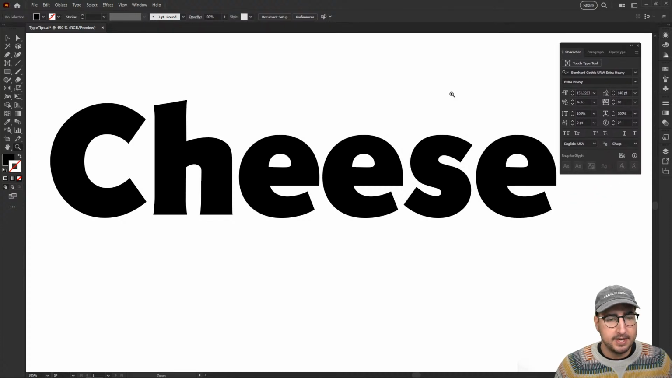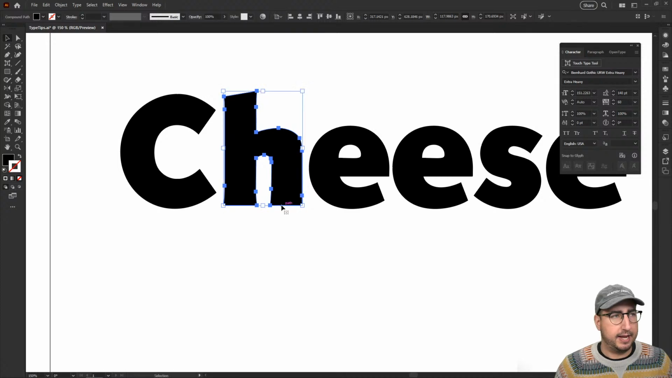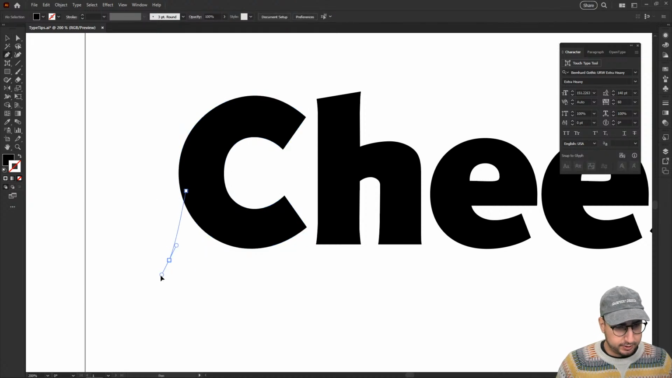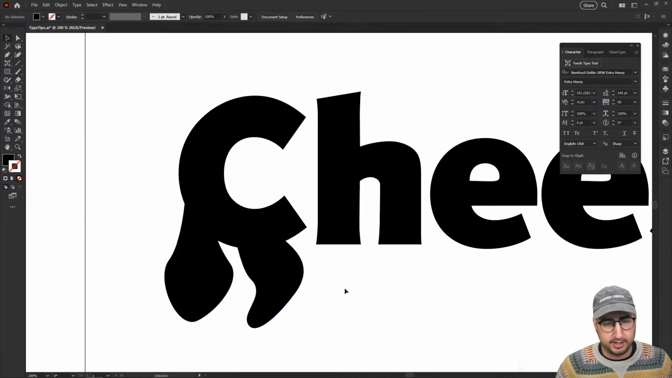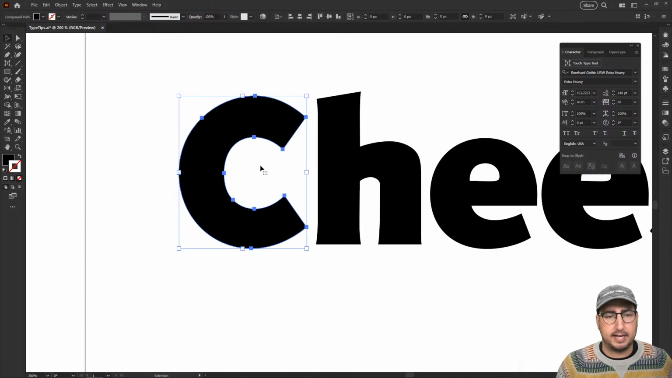All right, so now that our type is outlined, we have each of these as its own thing. And cheese, of course, I want it to be drippy and melty and delicious. And we could come in here with the pen tool and try to do some little blobs, but it would not look good, right? It's not looking great. I want to actually change the type itself.